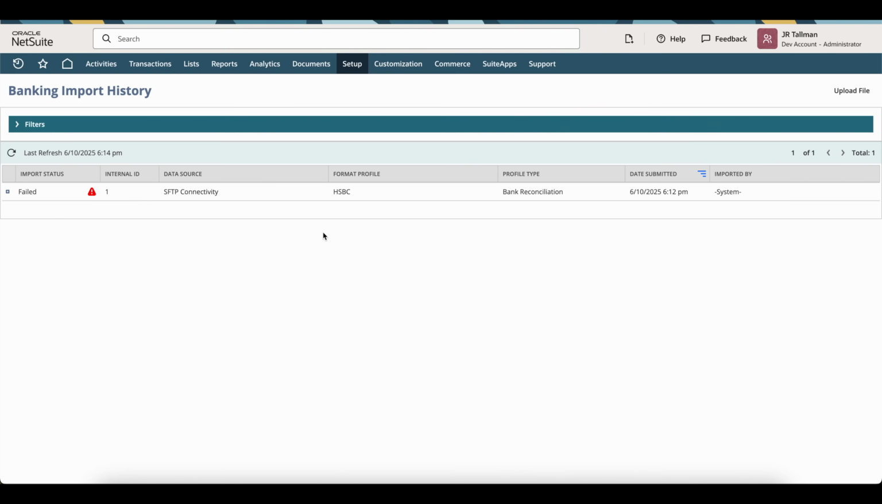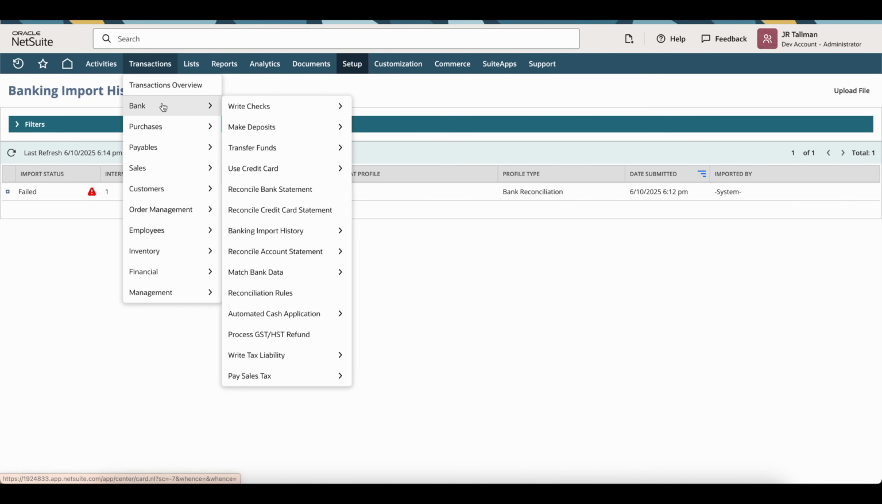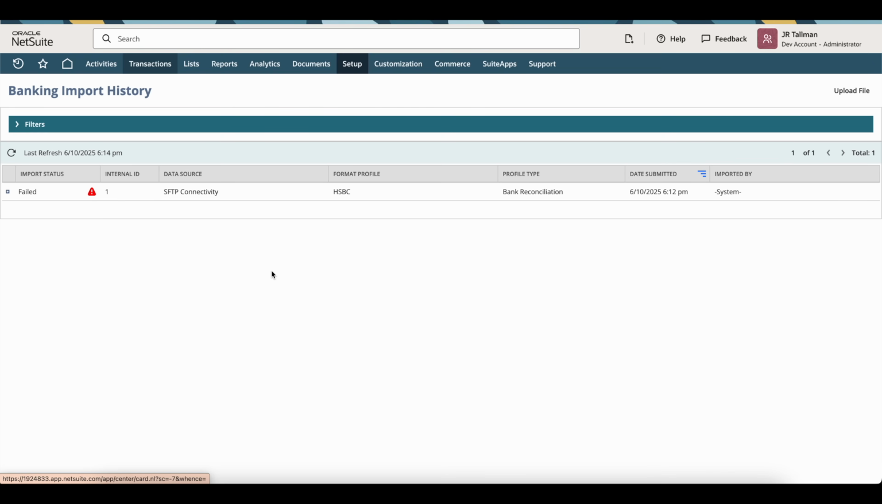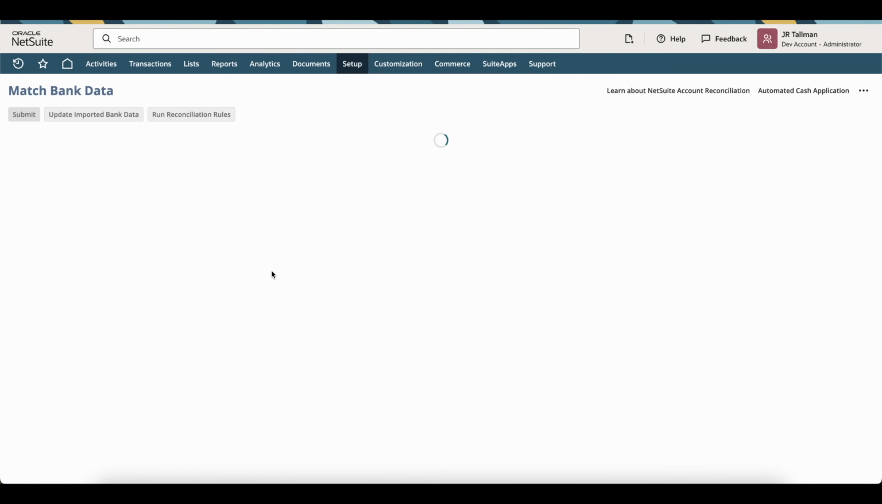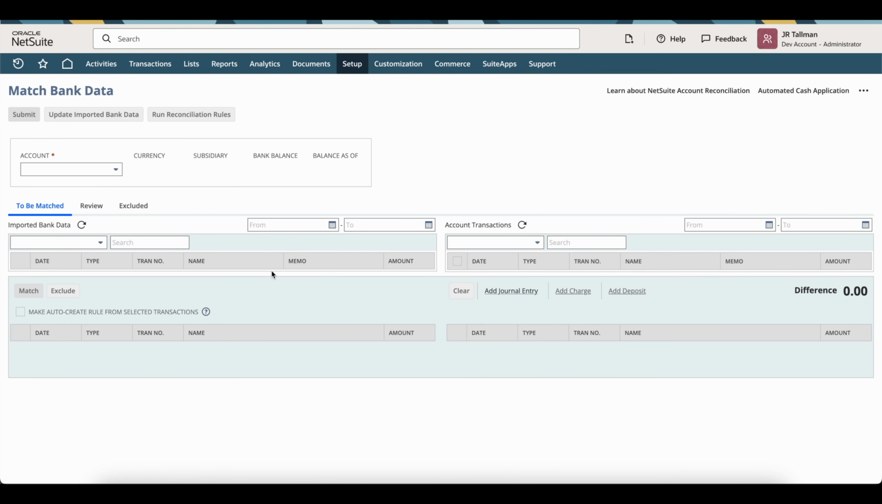Once the file has been imported successfully, you will then see your transactions underneath Transactions, Bank, and Match Bank Data. So you will find the match bank data here. On the left-hand side, it will show you all of the transactions that got imported based on that BAI2 file, and you can select your account up here, which you would see the transactions.